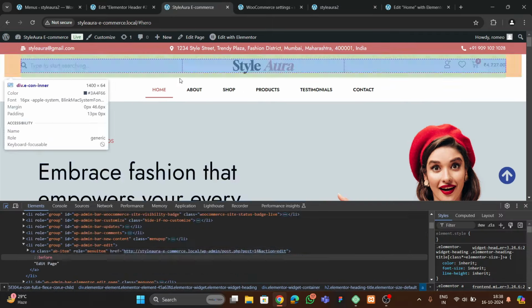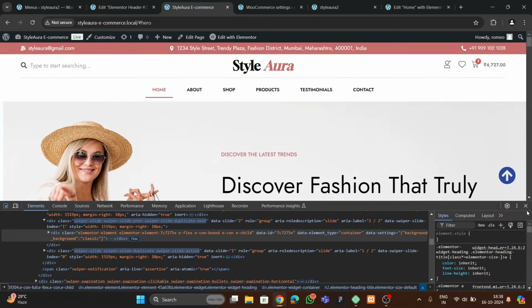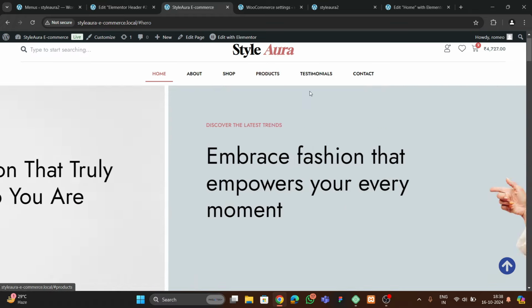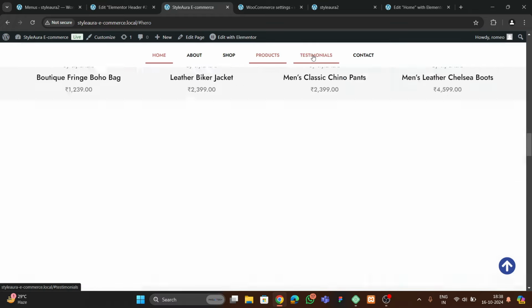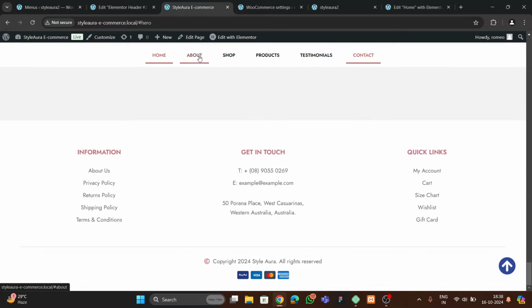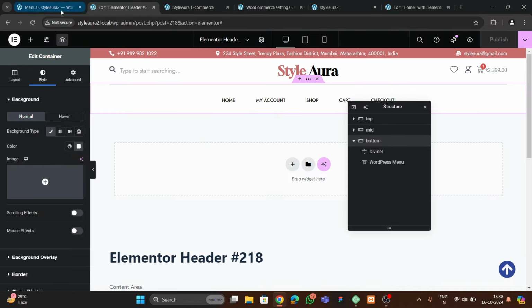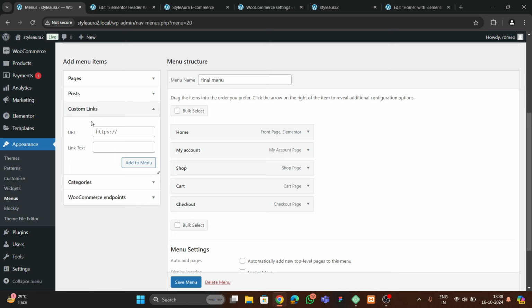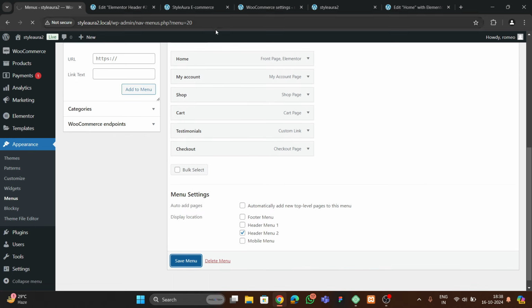Okay, so now let me show you how you can add this. You can see that when we click on any section, it will take us to the respective section, like here you can see testimonial and contact. So for that we have to add a menu in menu. So let me add a dummy link here. The dummy link would be testimonials, and we have to add it here, testimonials. Okay, so now let's save this.